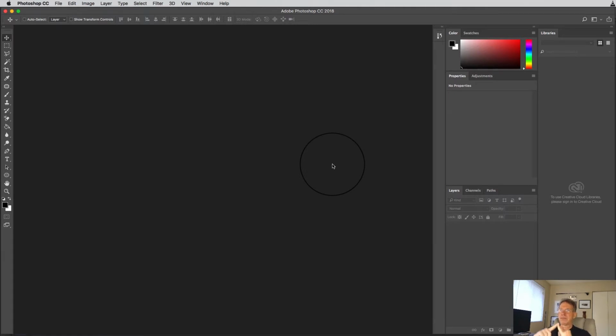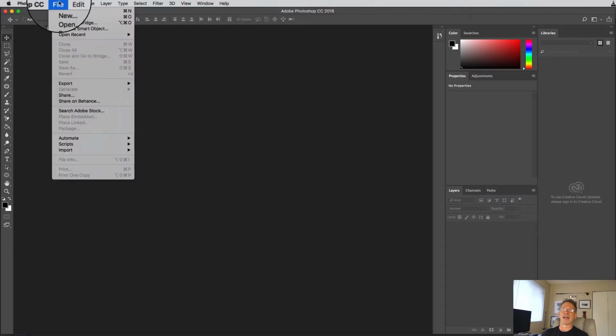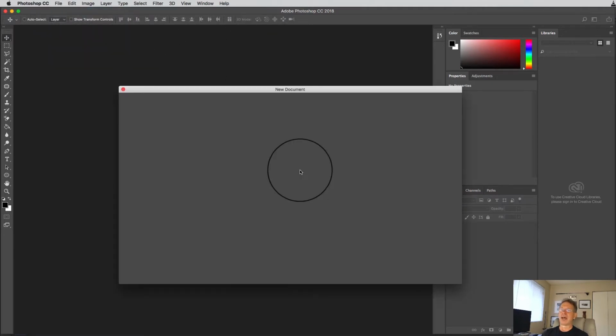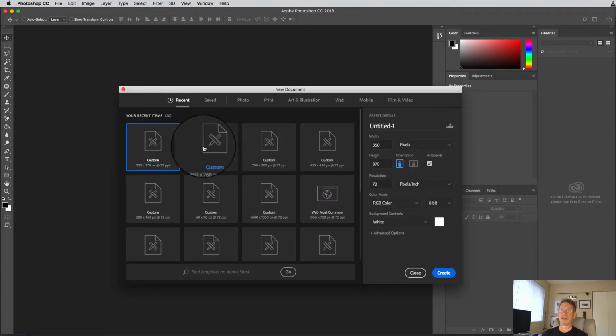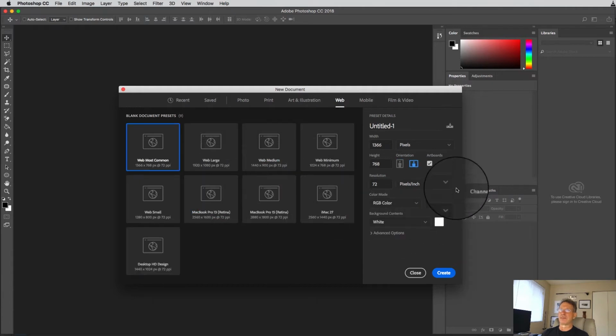So open up Photoshop, go into File, New. There are a lot of different ways that you can do this, and I'm going to show you other ways when we do a header image. Right now, I want to show you a way that I like. It saves a lot of hassle. I am going to go into Web. I want to make sure that it's set to pixels here. It should be if you select Web.